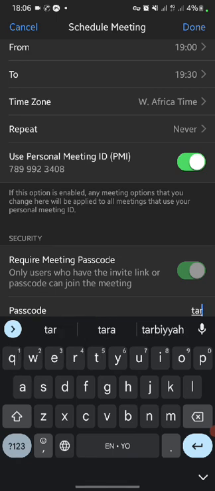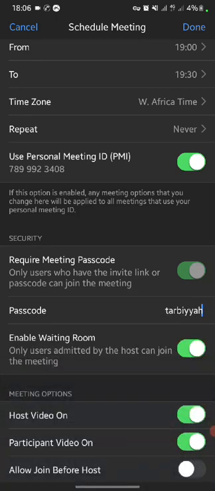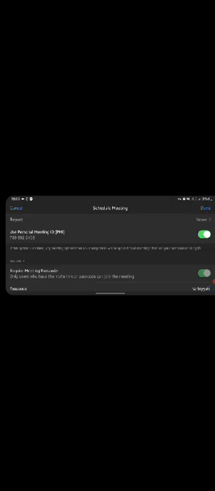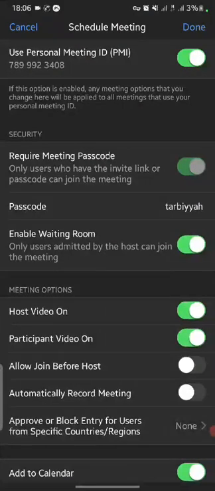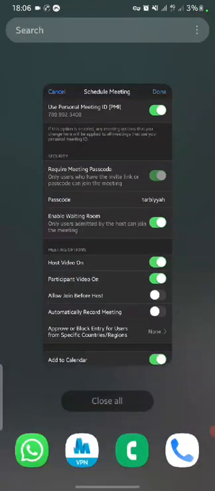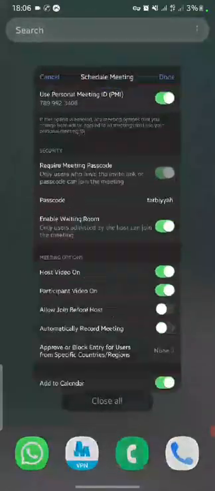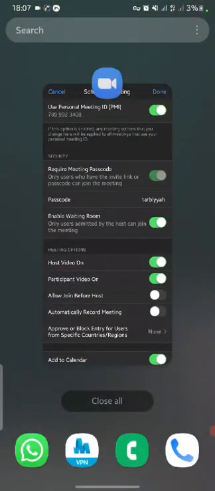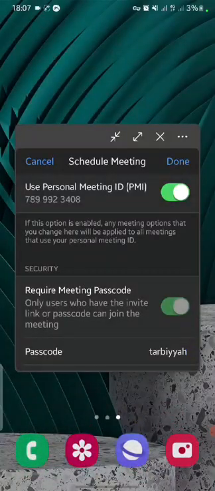Okay, let me change my password to Terbia. Now, after I'm done with all of these settings, I'll click done. Okay, I think what happened is that where I'm supposed to click done is the same place where the screen recorder I'm using also is. So no problem, I'm going to find a solution to this now. Okay, I'll click done now.